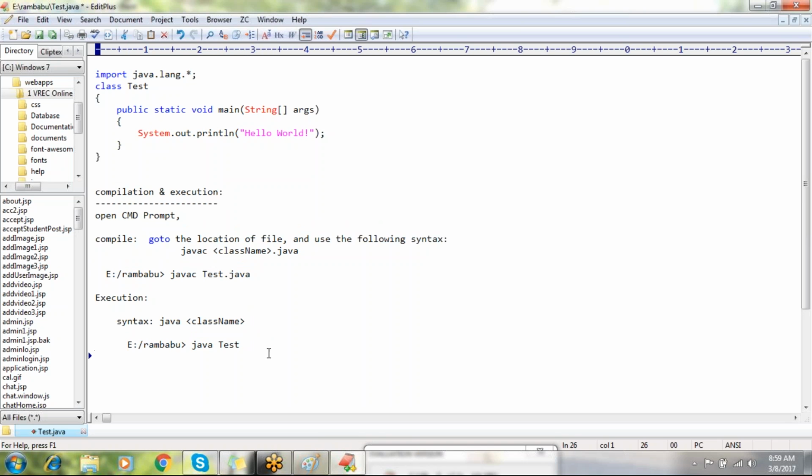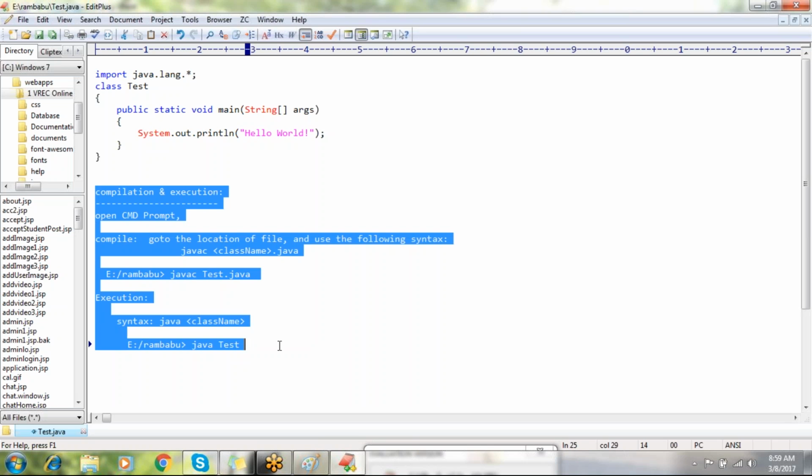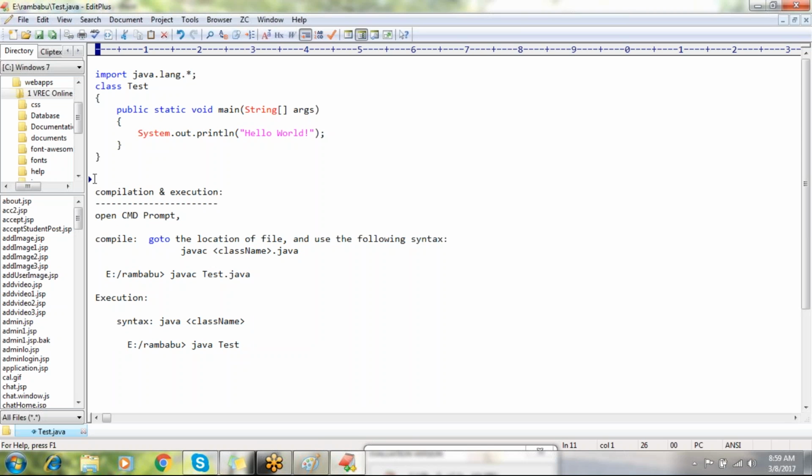If we compile this program like this with this content, we will get compile time errors because these are not identified by the Java compiler. So what I will do is make them into comments, many lines commenting. Save it. Immediately, for compilation, I have to open the command prompt.